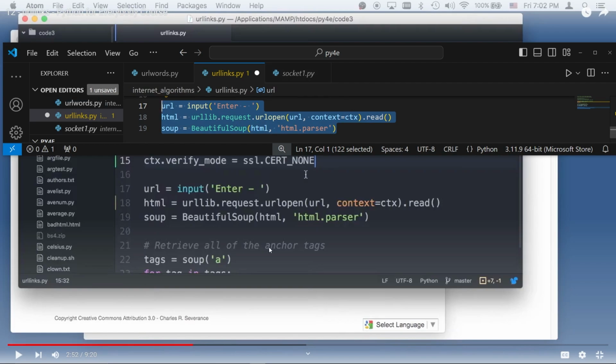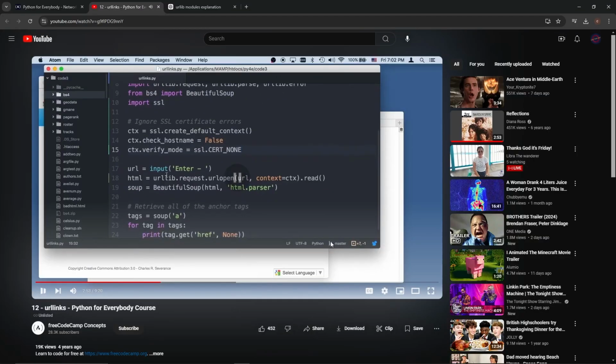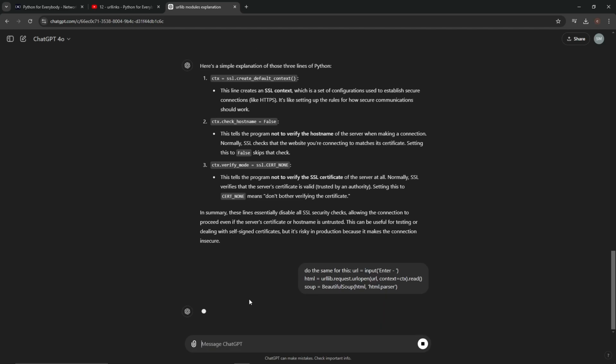So yeah, let's get this and let's throw it over here in ChatGPT. Take a look at what we're doing. Whoa. ChatGPT. All right. Do the same for this. All right. Let's see what this is.